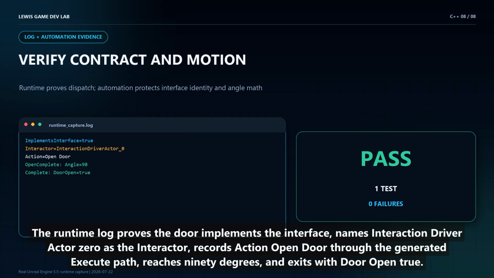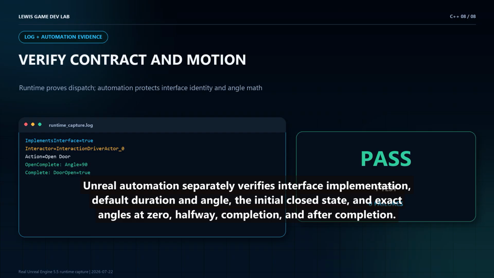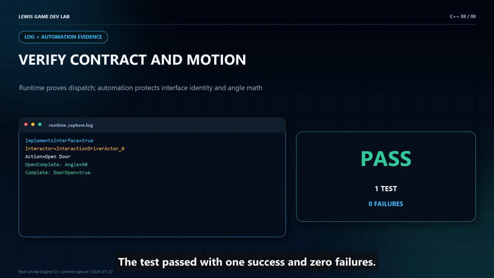The runtime log proves the door implements the interface, names interaction driver actor 0 as the interactor, records action open door through the generated execute path, reaches 90 degrees, and exits with door open true. Unreal Automation separately verifies interface implementation, default duration and angle, the initial closed state, and exact angles at 0, halfway, completion, and after completion. The test passed with 1 success and 0 failures. Contract, dispatch, animation, visual result, and logs all agree.